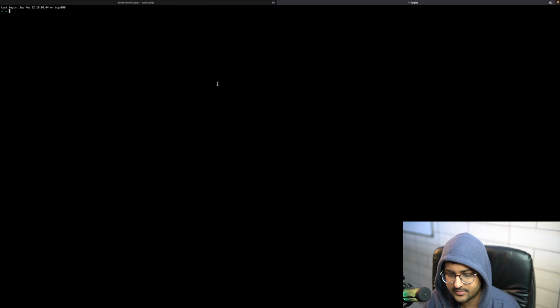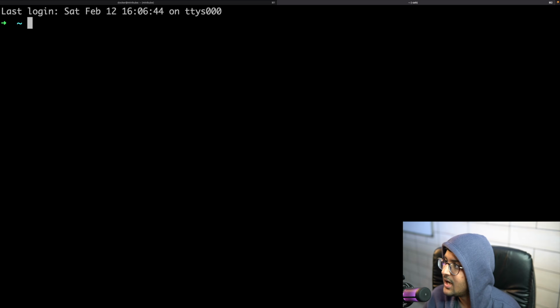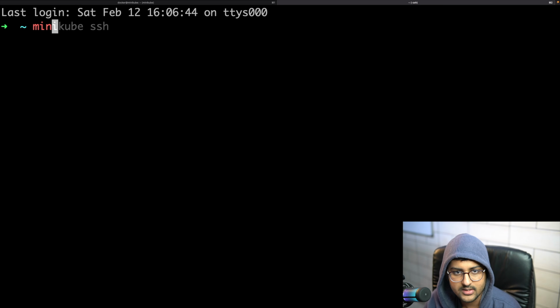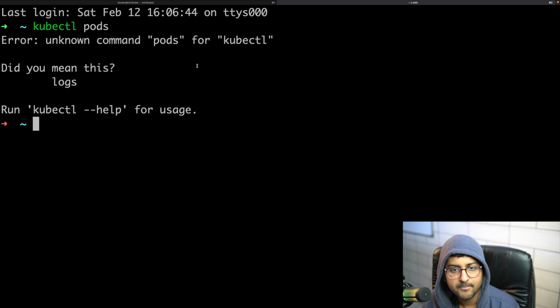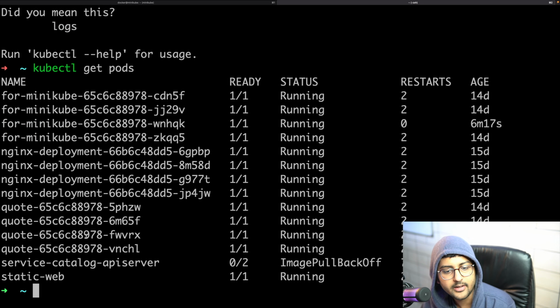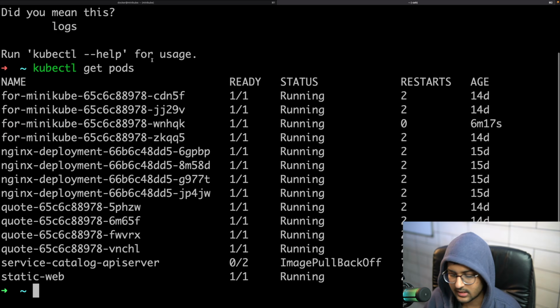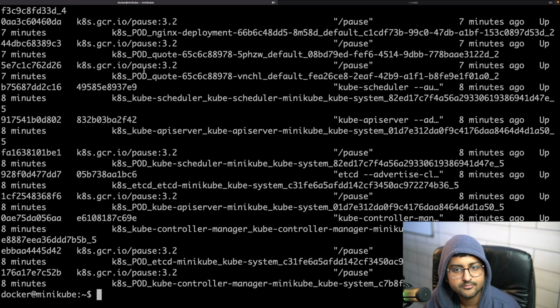If I show you some pods that are already running, let me show you kubectl get pods. These are already running. Inside these pods, some containers are running, right? Here are those containers. So you can check it out like that as well. Cool. Exit.